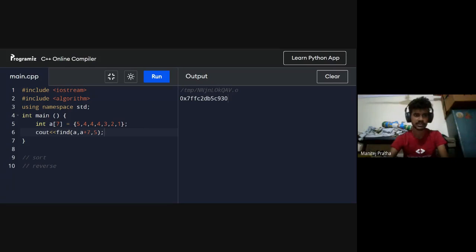Have you heard about binary search and linear search? Hmm? Binary search, linear search.